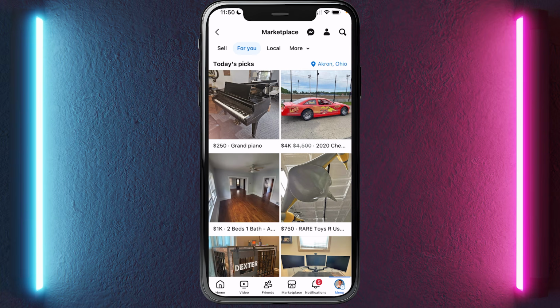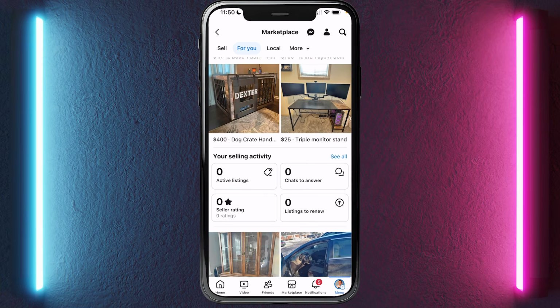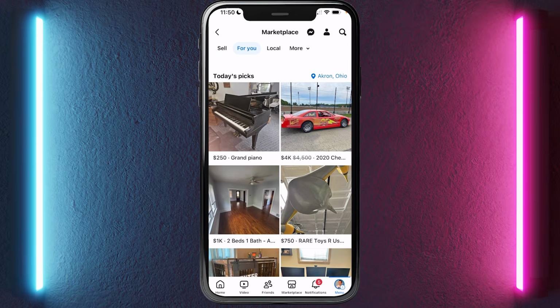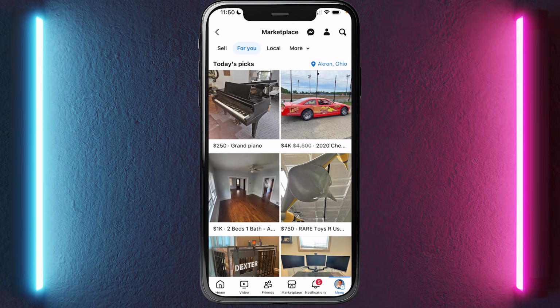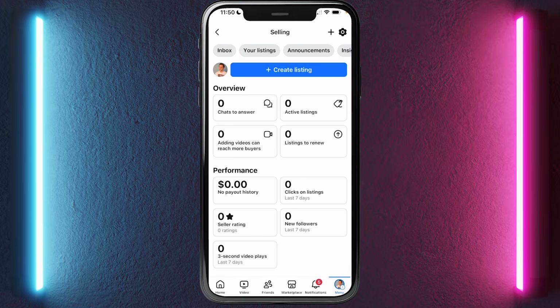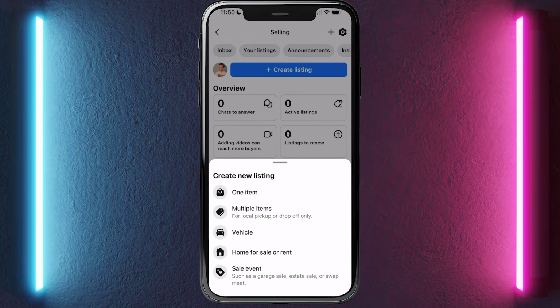You can see what it starts off with is all the things that are near you that you can look for if you're on the purchasing side of things. But if you would like to sell something, up at the top of the screen, you can see it says sell. You just click on that and it pops up here to create a listing. You'll tap on that and you've got a couple options here that pop up.